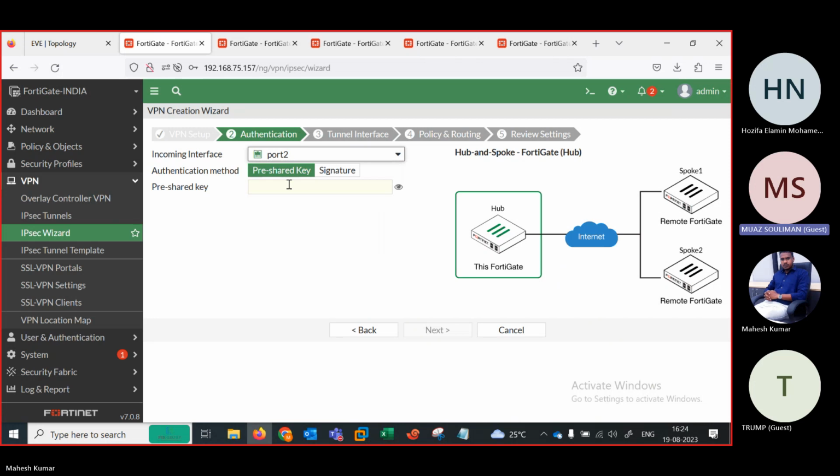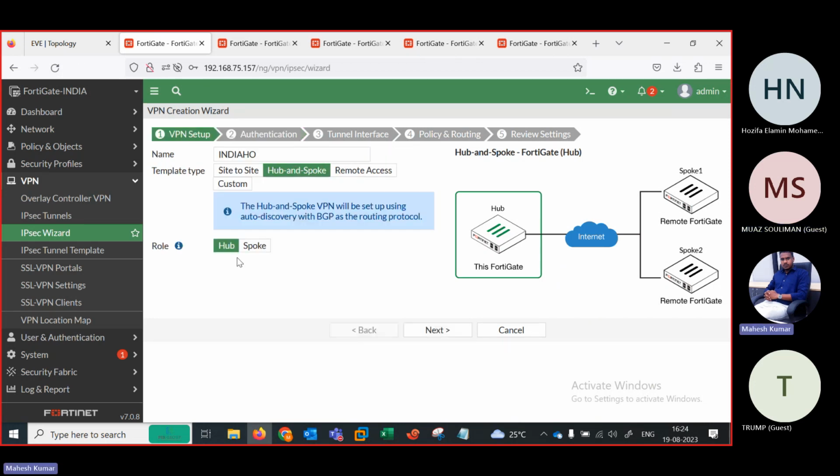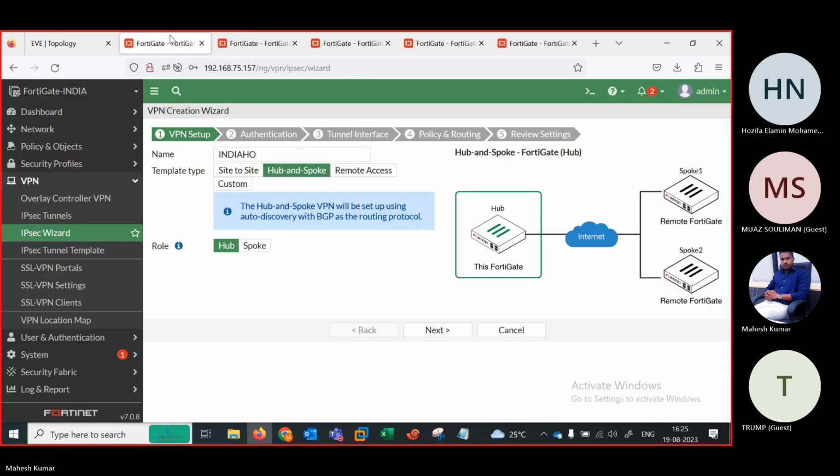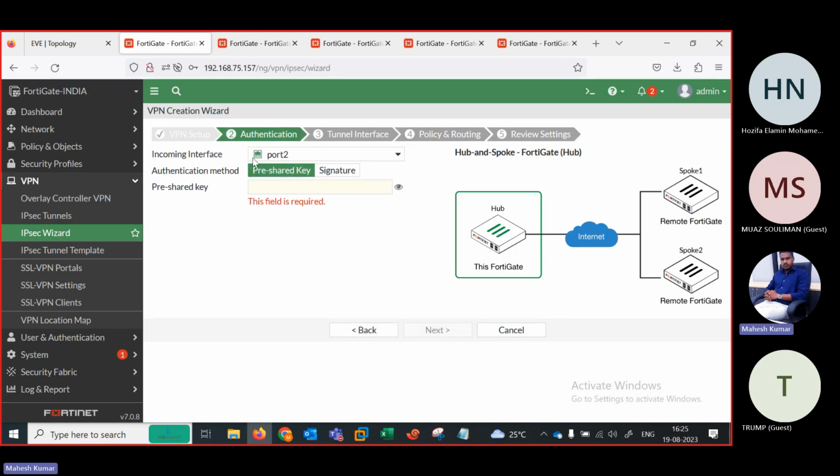Again this point, hub. We are choosing as a hub and spoke. Hub means HO, and the rest are our spokes. Then next, incoming interface, port number 2, password is Fortinet. I chose Fortinet as a password.